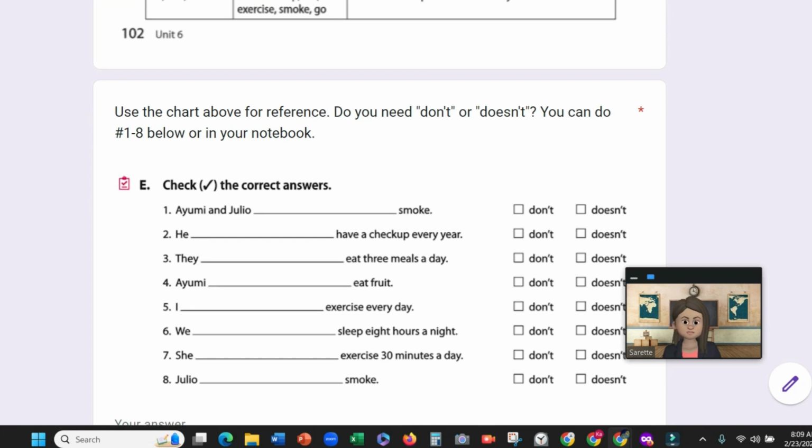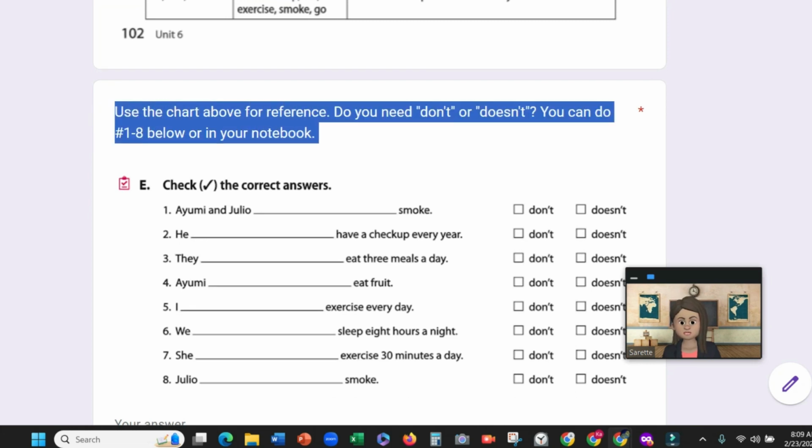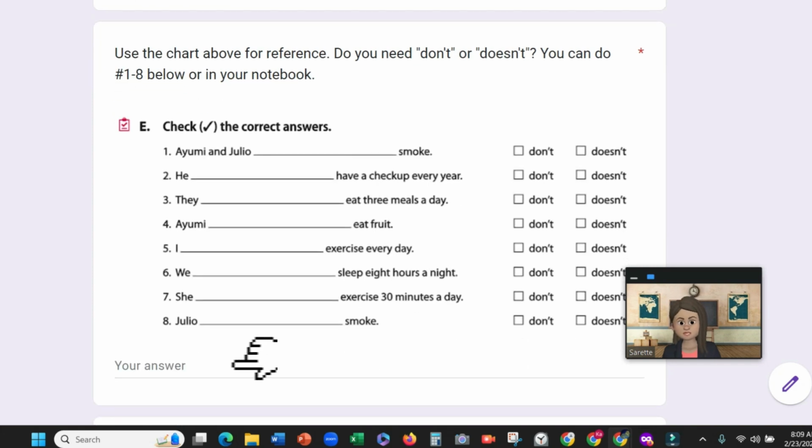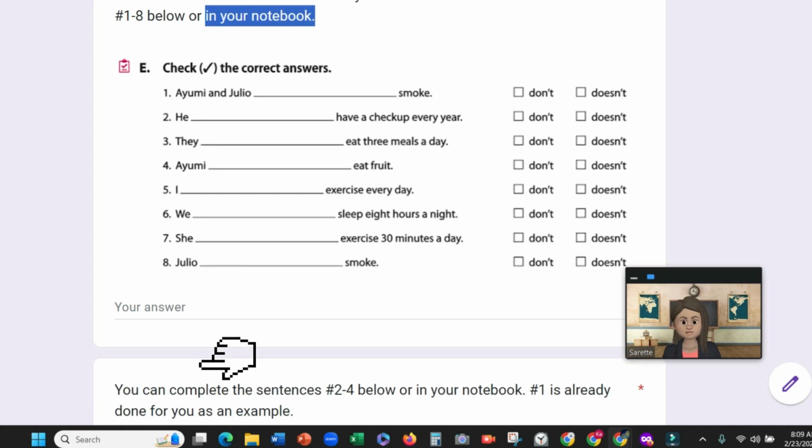This next section, use the chart above for reference. Do you need don't or doesn't? You can do number 1 through 8 below in the form, or you can do it in your notebook. In your notebook is the second way I'm going to show you. But right now we're just doing it below. So you have your questions here, 1, 2, 3, 4, 5, 6, 7, 8, right? And you just have to decide whether you need don't or doesn't, right?